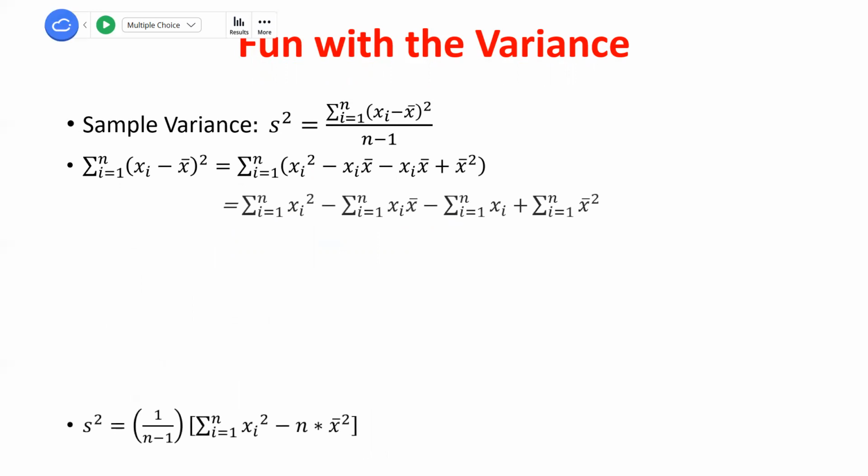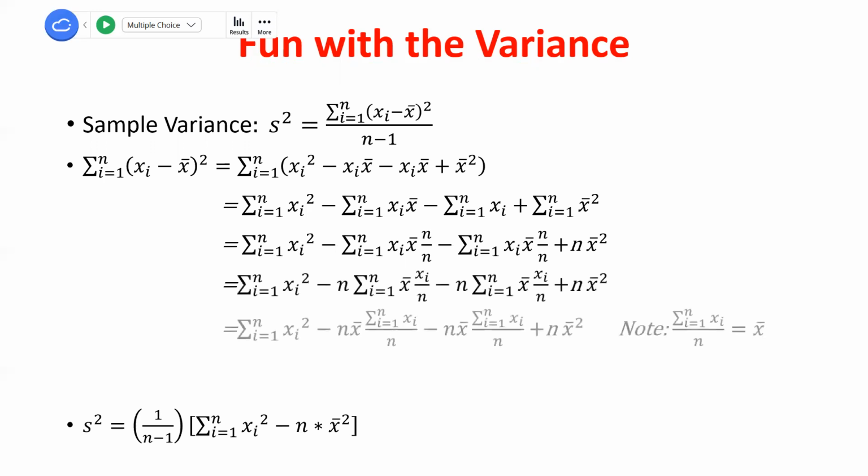I can distribute the sum, right? And then here's where it gets kind of cool. This is why I can never be a true mathematician. They multiply these two things by 1, right? Multiplying by n over n. n over n is 1. Shouldn't change anything. We then rearrange things. I'm adding up constants. I can pull those out. Right, so I can pull all that out.